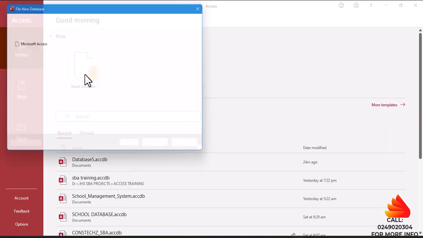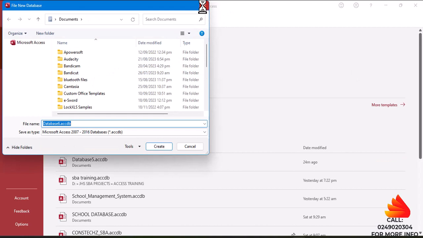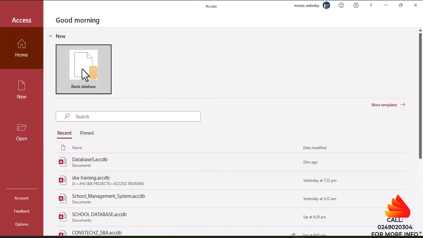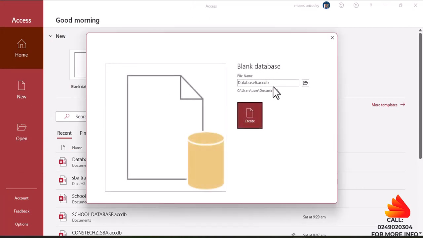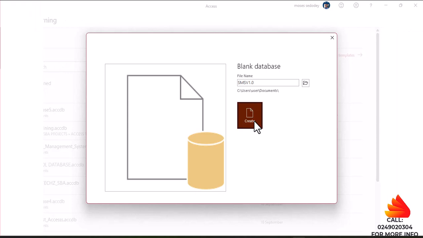First of all, I'll come to blank. I'll click on it. Then I'll give it a name. I'll just delete everything here. I'll just call it SMS, version, that's why SMS V1.0. And I'll click on create.